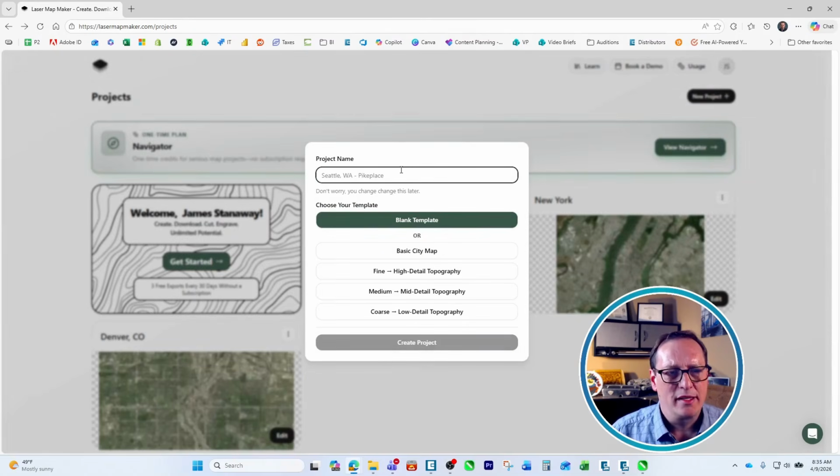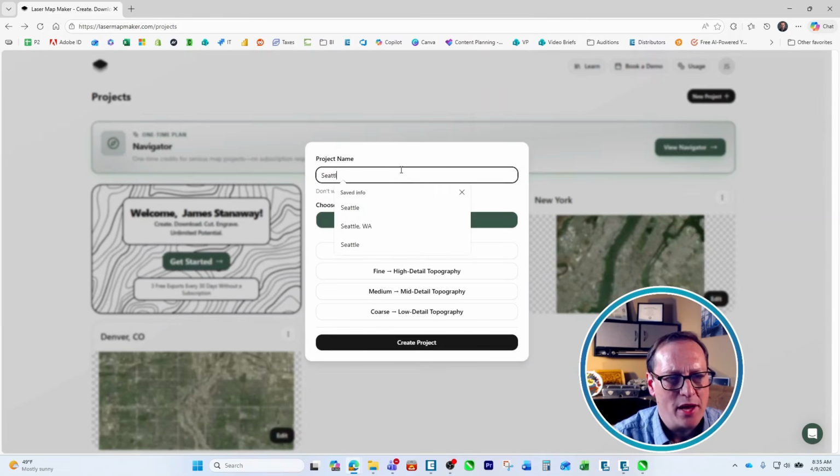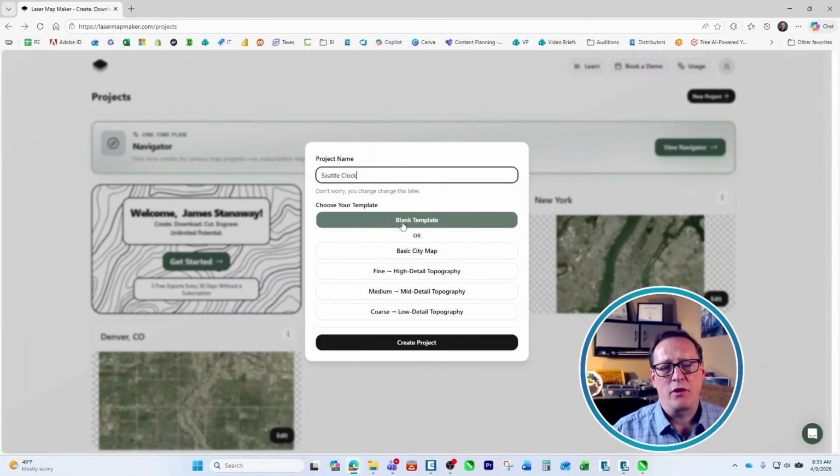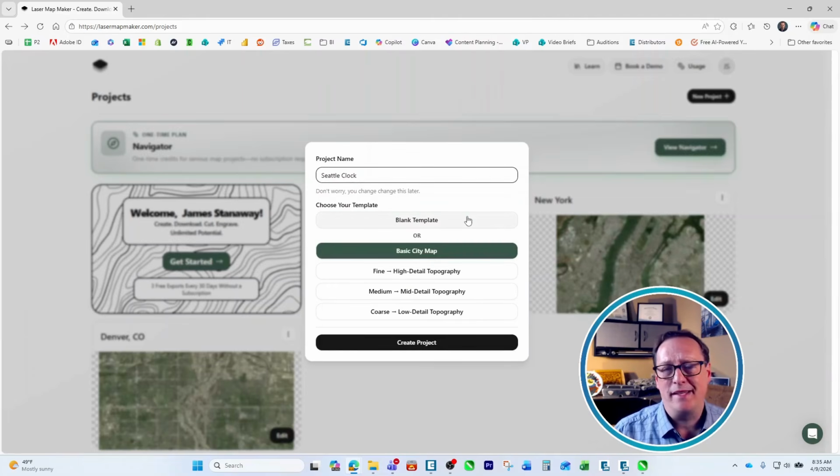Click New Project. I'm just going to name this one Seattle Clock. And I can choose to either start with a blank template where I add my own streets and land formations to that, or I like to use Basic City Map, and this is going to give us basically the 3 layers we're going to want to work with, and it's already kind of set up for us. Create Project.